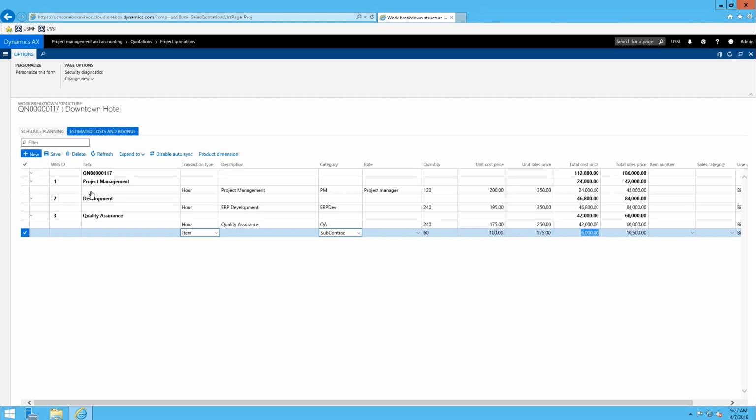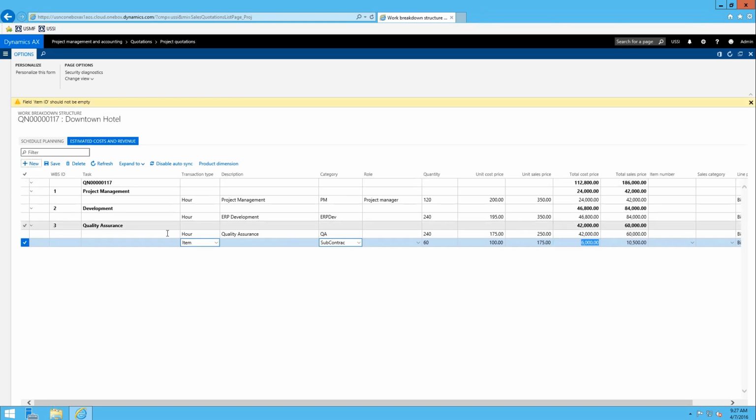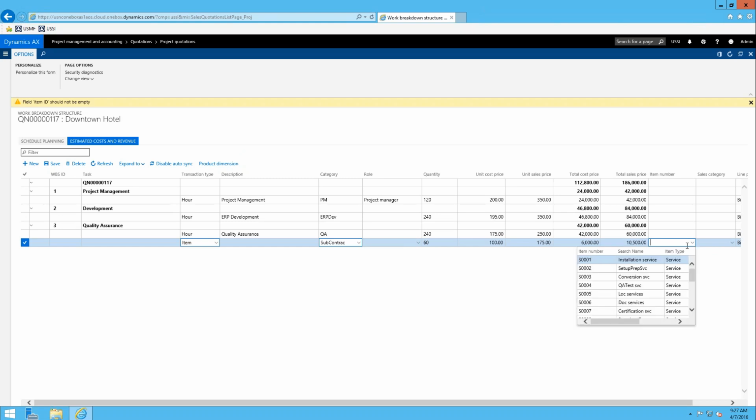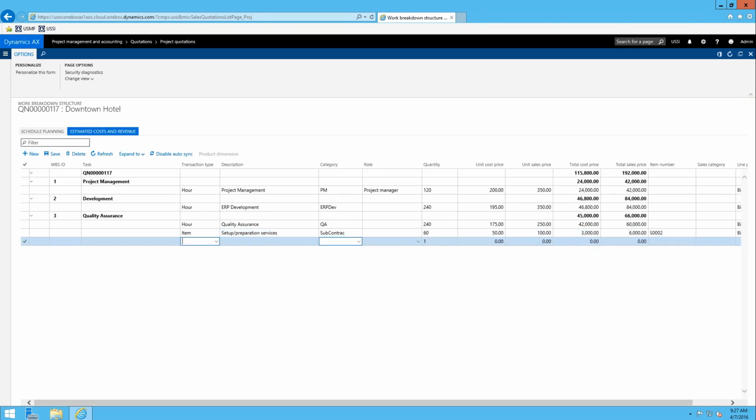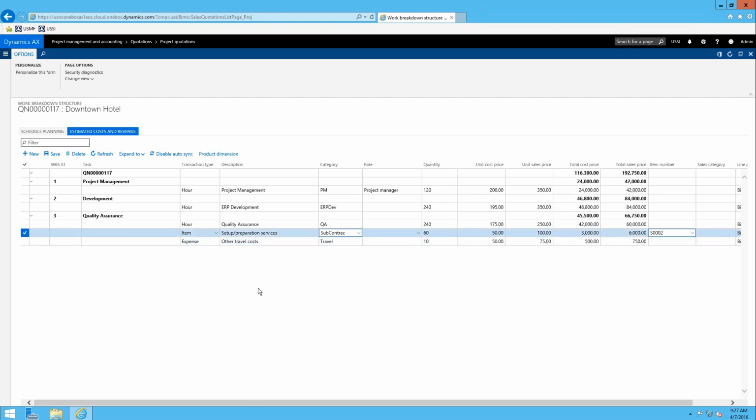And there's some expenses as well associated with, oops, forgot to put the item on there. And I'll just pick SO2. And then we'll add another line for expenses. We have some travel expenses that we want to throw on. And we'll just say there's a quantity of 10 of those, and we project those at a $50 cost, and we bill out at 75. All right, so I just added some additional estimates towards my work breakdown structure.